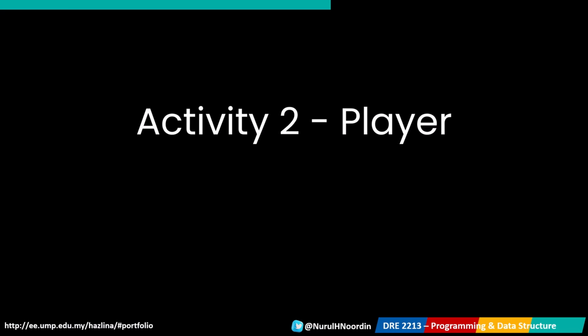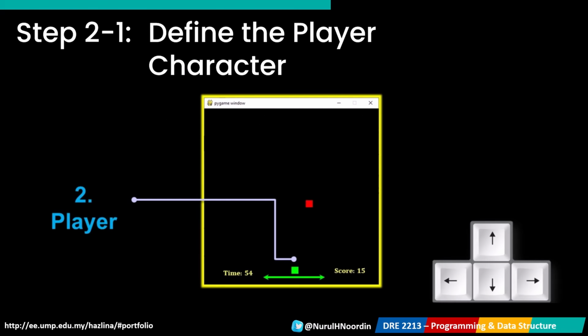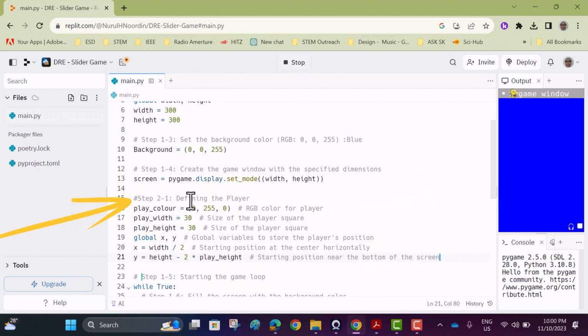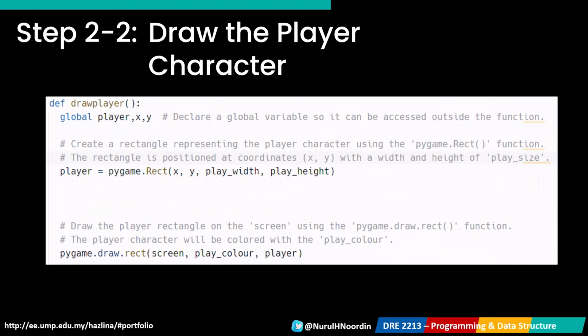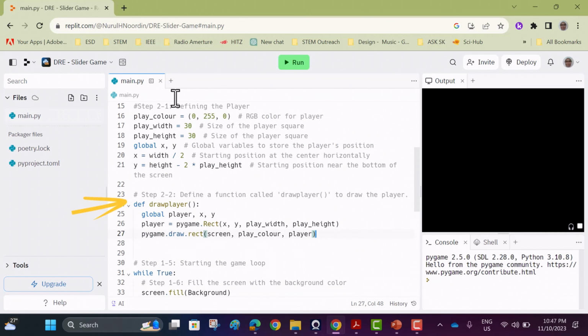For activity 2, we will define the player. We'll use a green square to represent the player. Add the following code after step 1.4 and before step 1.5. We need a function to draw the player character on the screen. This is the code that is required.